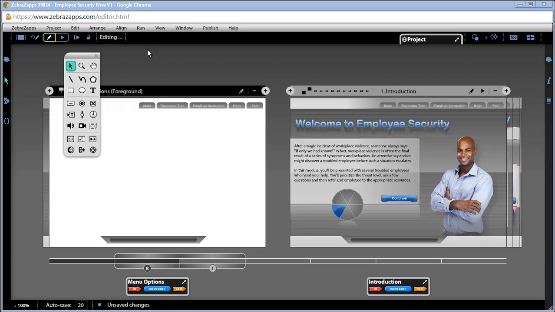Welcome to the ZebraZapps Editor Navigation First Look tutorial. In this tutorial, we will be taking a look at the ZebraZapps project editor's main navigation areas. Details of these area functions will be provided in follow-on tutorials.